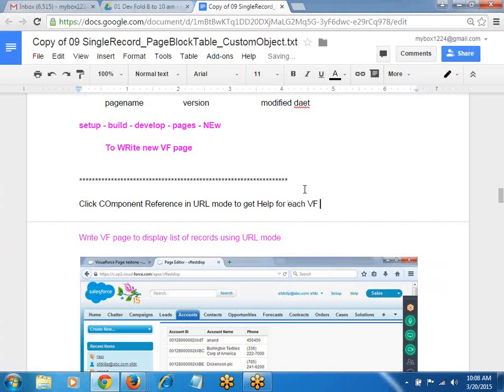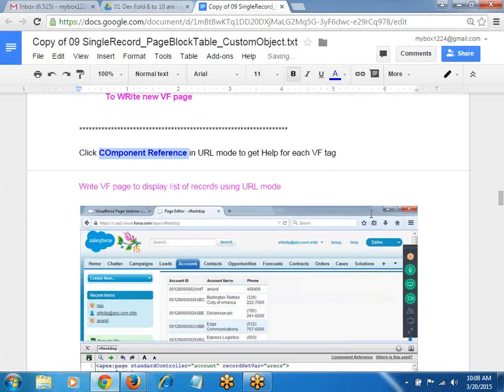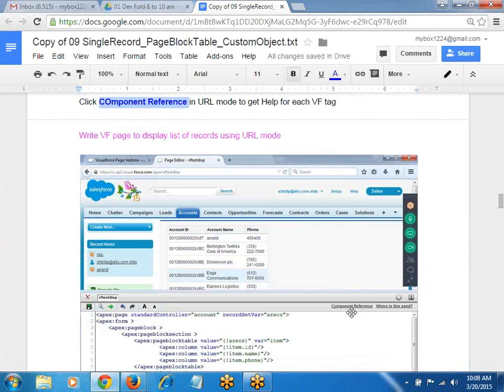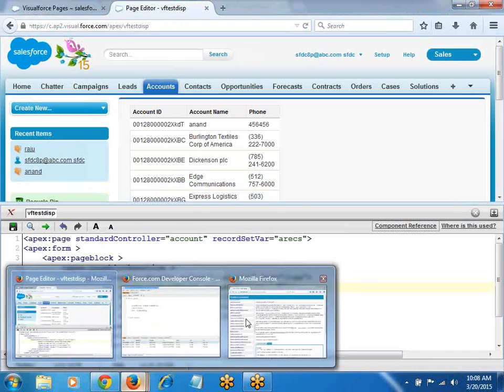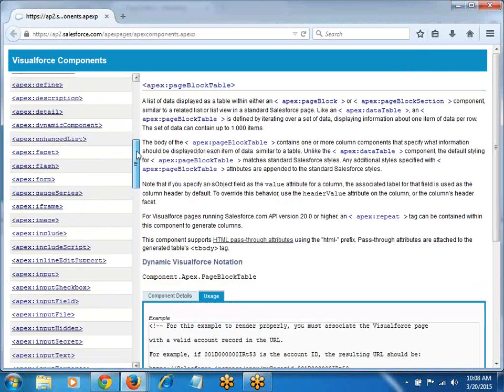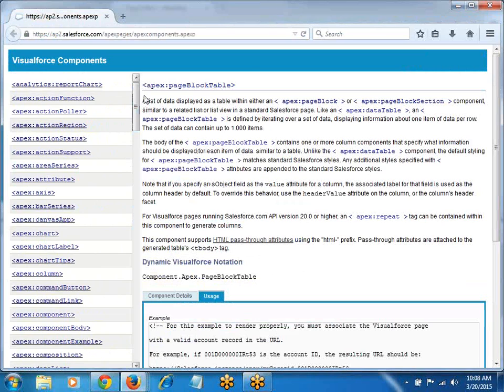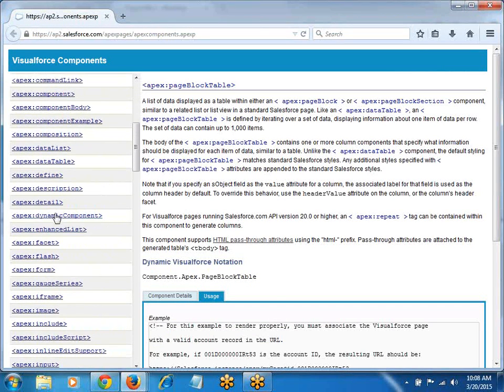It's a component reference. So here you have the component reference. When you click component reference, you can check whichever element, whichever tag you want. We have all the VF tags. In our program, we'll see different types of tags and how to use them. But before that, I'm specifying the purpose of each tag.